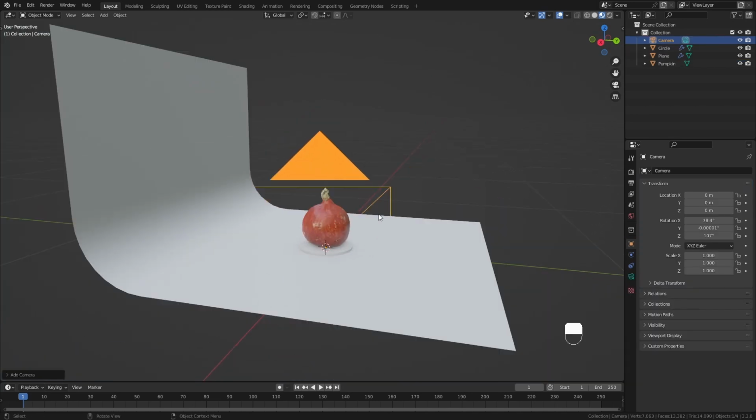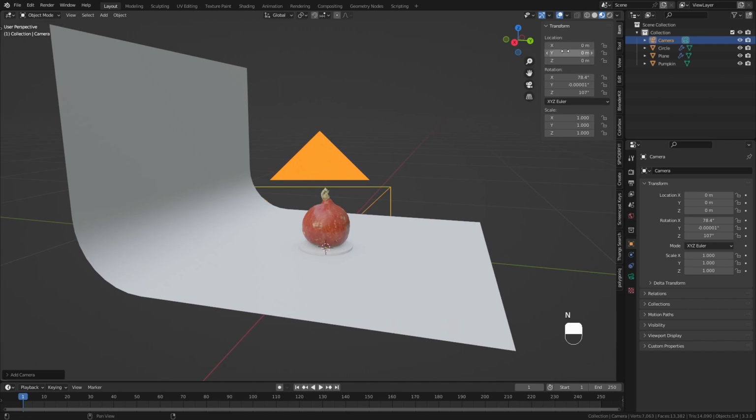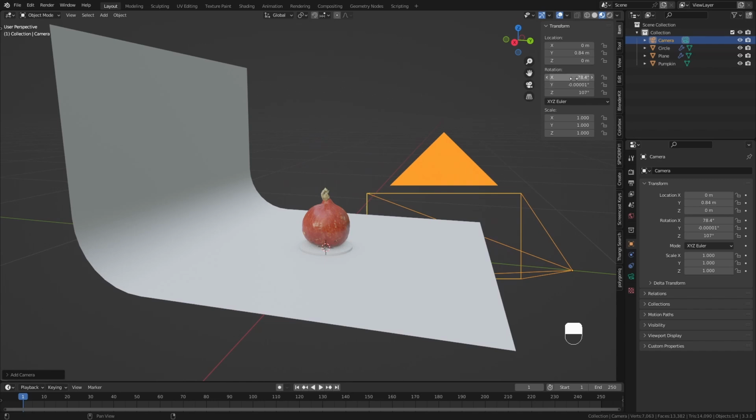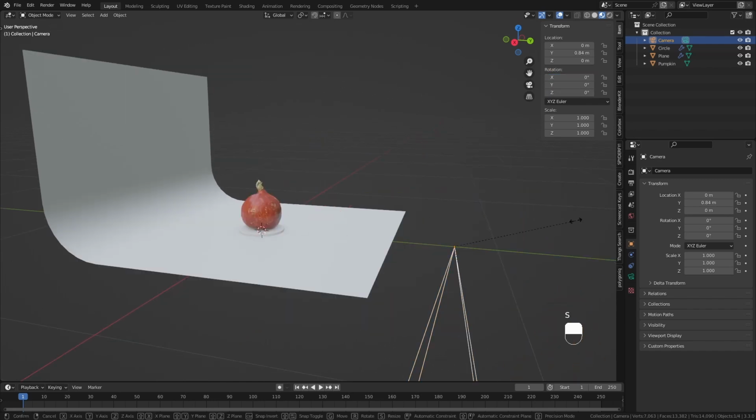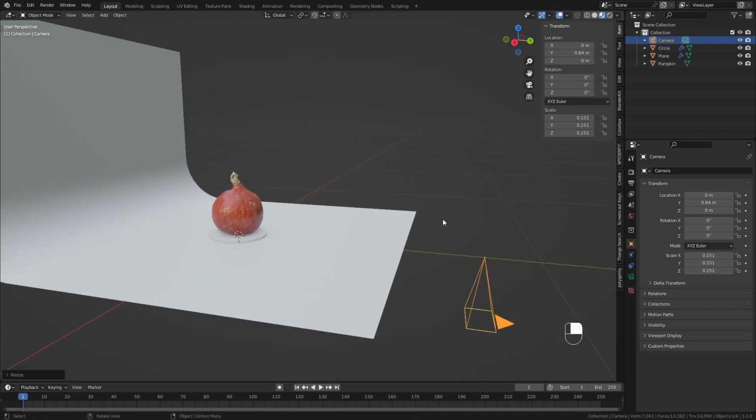Then I want to press N to open up the side panel. And right here, I'm gonna move it back on the Y axis. Then let's quickly reset the rotation. Maybe press S to scale it down so it is a bit easier to work with. Then I wanna move it up on the Z axis a bit. Let's also rotate it on the Z axis for 180 degrees. And then also on the X axis so that it is pointing towards the pumpkin.